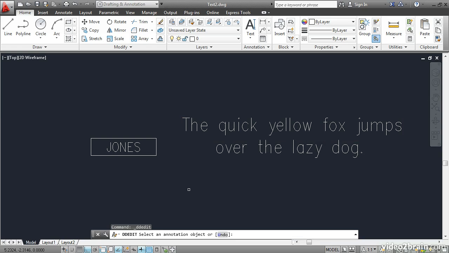You remain in the ddedit command, so you can go ahead and click on another text object and start editing it. I'll press Escape. A shortcut for ddedit is just ed, Enter. Then I can change this over here very easily. So you've learned how to use the text command, how to set text height and justify text as you write it, and you also learned how to edit existing text objects.